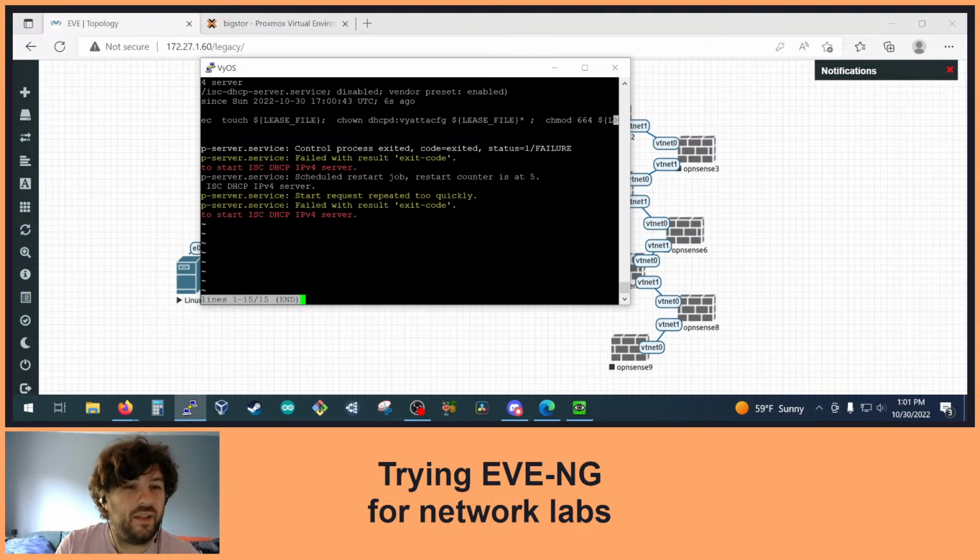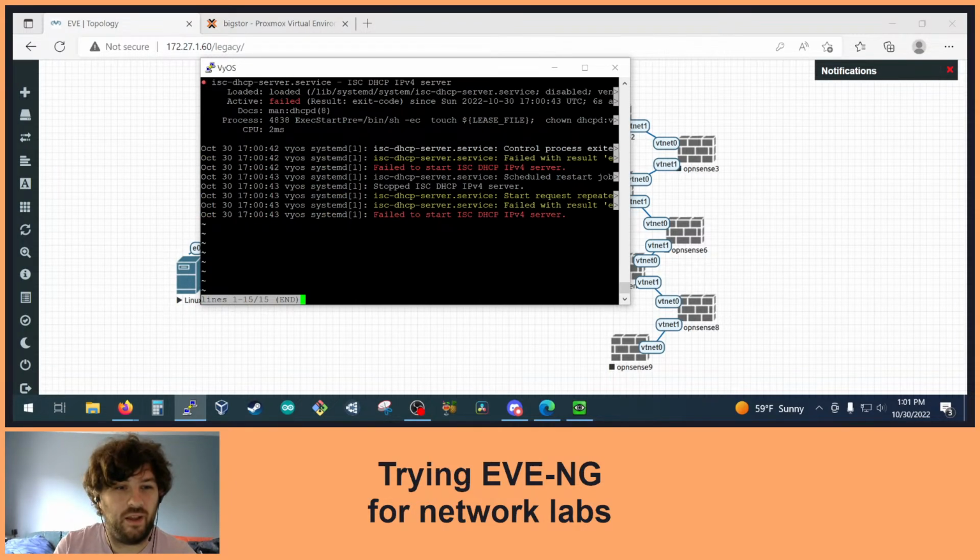I mean, so this is completely useless. It tells me that it crashed. Yes, it failed with an exit code, but why did it crash?